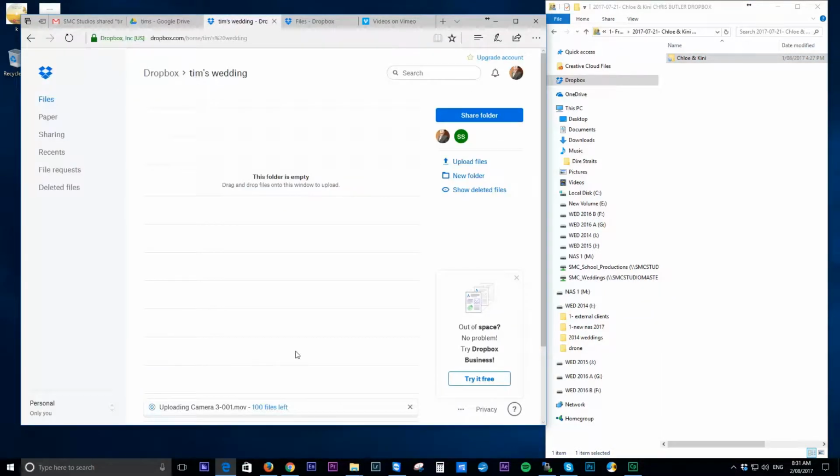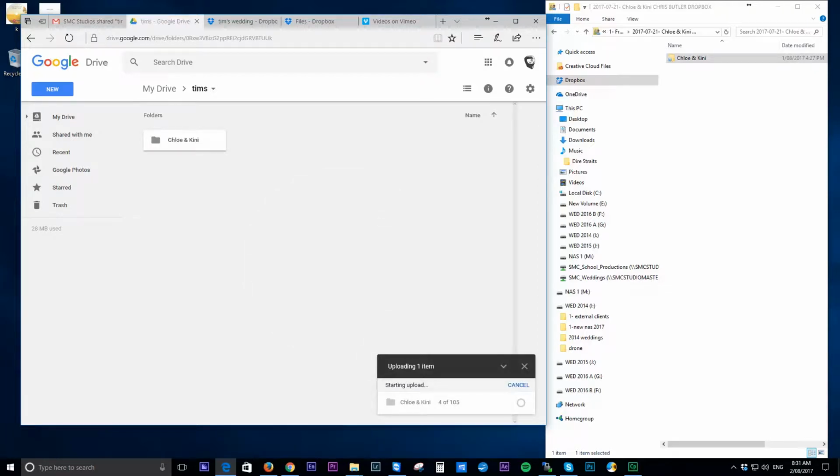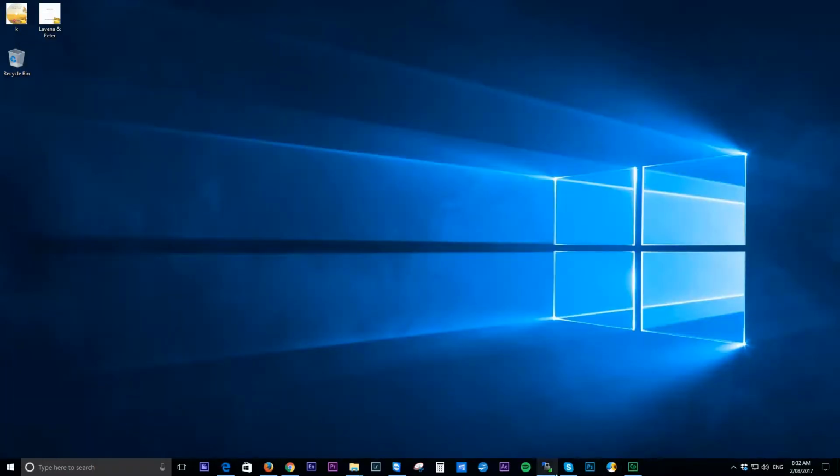The next option is to simply go to Google Drive, click on New, and create a new folder in Google Drive. Same thing, get the high resolution folder, just drag and drop it, and it will start to upload straight into Google Drive. Another option you can do is go to an FTP.